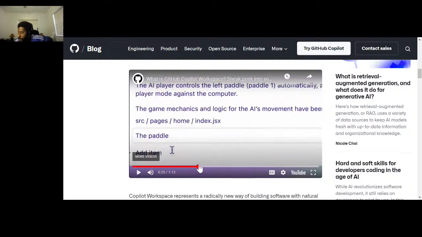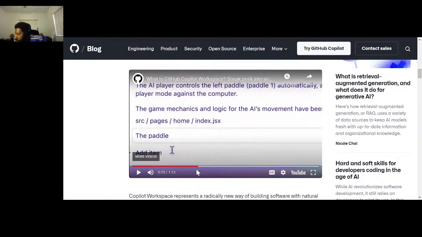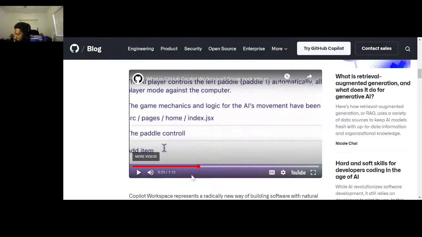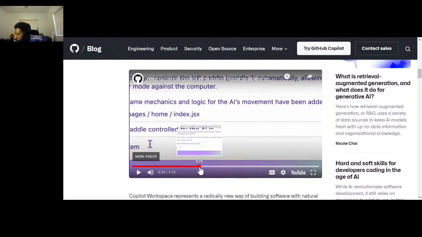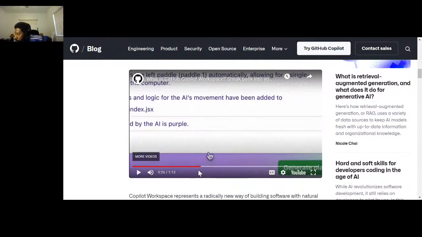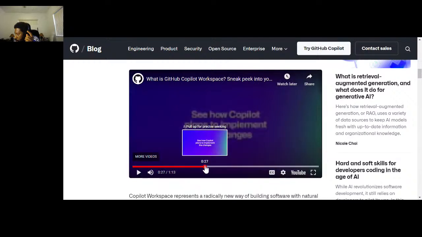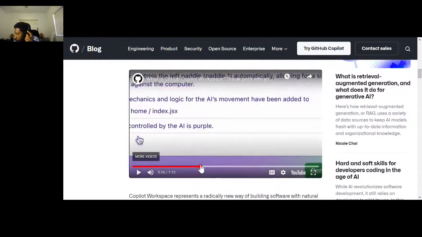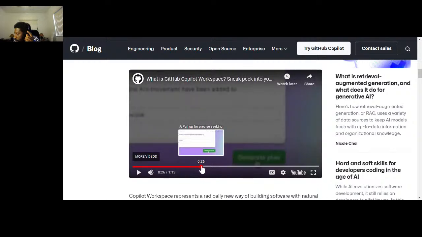The paddle. But okay, wait, hold on. They're adding to the specification: the paddle controlled by the AI is purple. Okay, so they wanted it to be purple. Interesting, so they added to that specification. All right, cool. Oh, I think that skipped a little too much. Okay, so here's the purple. I wish I could skip ahead like this.